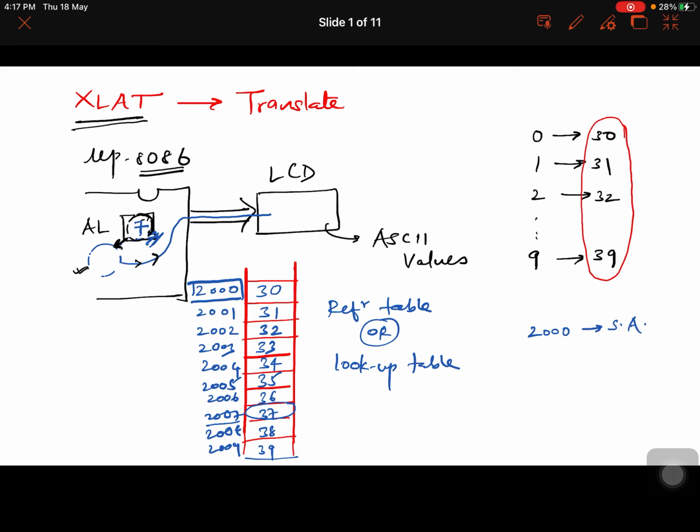Now, what is that number that you want to display on the screen? The answer is 7. So I'll ask you to add this 7 with this 2000. What do you get? You get 2007. Look at this. This 2007 is nothing but the address where the ASCII equivalent of 7 is stored, and now you can send it to the LCD. I hope you understand that.